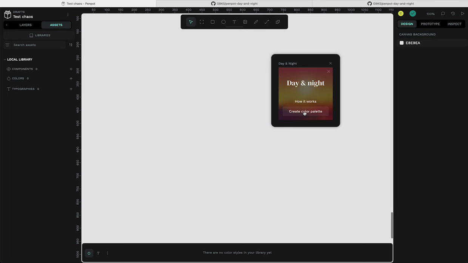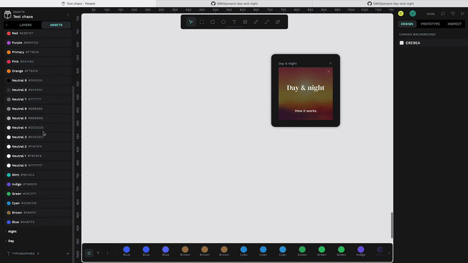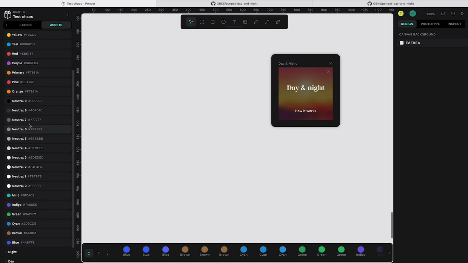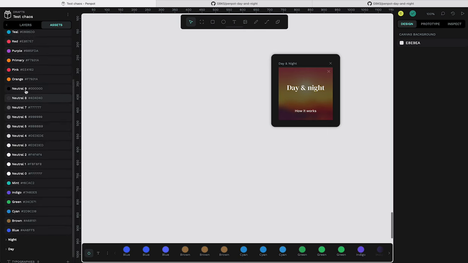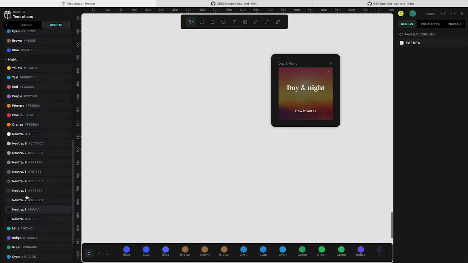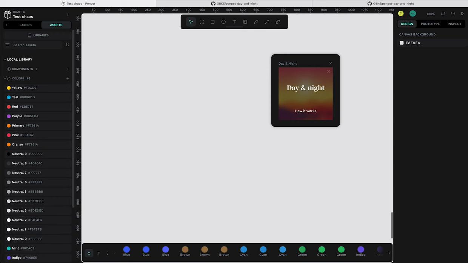So let's do this. All right, now we see here on the left I have 69 colors. There are 10 neutral ones from light to dark, and then a handful of other colors along the rainbow basically. And then you see there are day and night folders. And in there, you see that there are copies of those colors. So let's just try it out, see how this works.